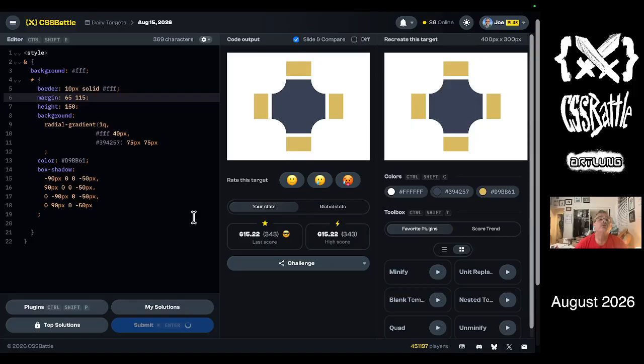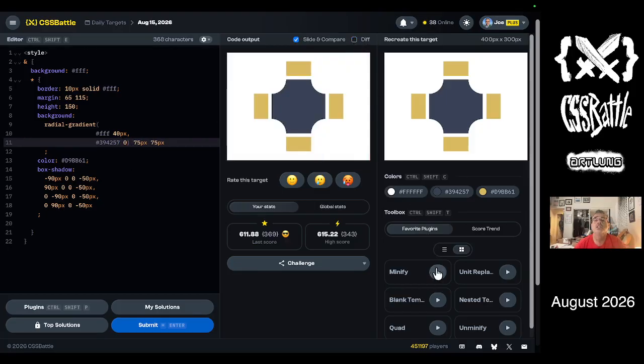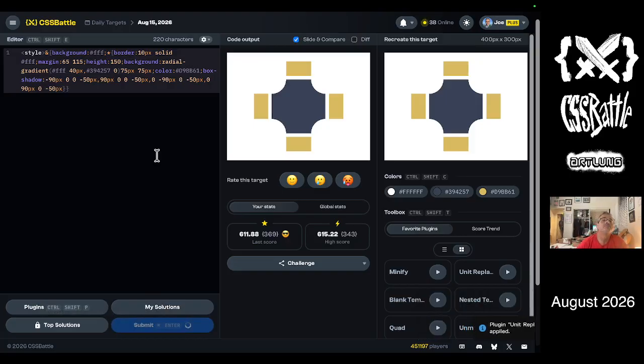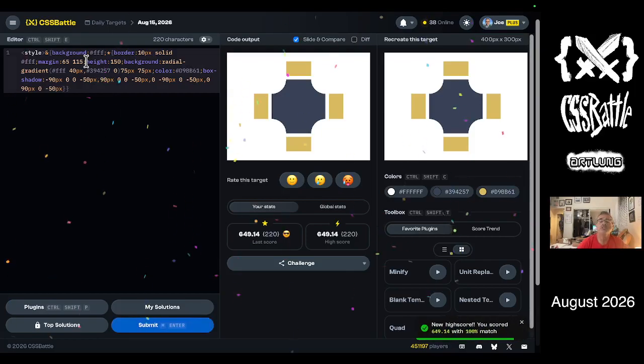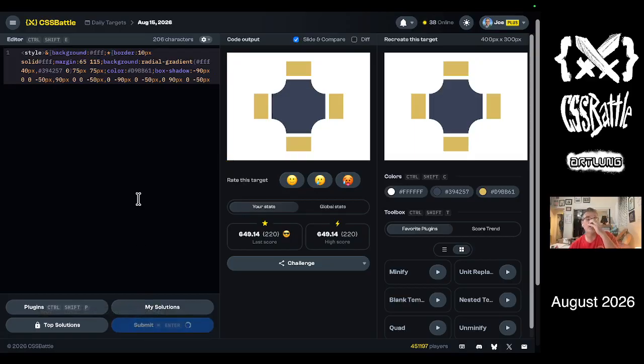But because this is a perfect square, I don't believe I need the 1Q on the radial gradient, which is great. But I do need a second 0 there to make that a hard edge. Let's minify and then unit replace and then submit. No units to replace there. And I don't think I need the height on this element then. Yeah, I don't need the height. 10 pixels solid. I set the color, box shadow. I can trim off the final braces and get a final answer.